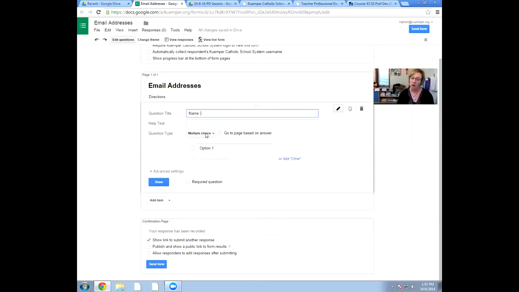Okay, obviously it's not multiple choice because we don't think kids should have a multiple choice for choosing their name. So when you click this arrow here by multiple choice, you can choose text. Text is about long enough for a name. Notice that paragraph text is another option. That just sounds like what it says. If you want them to be able to type more than one line, you basically want paragraph text.